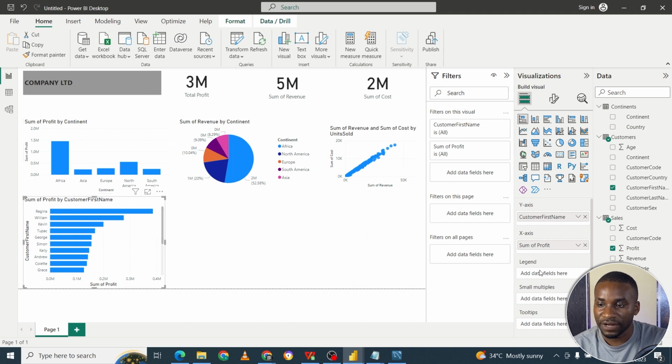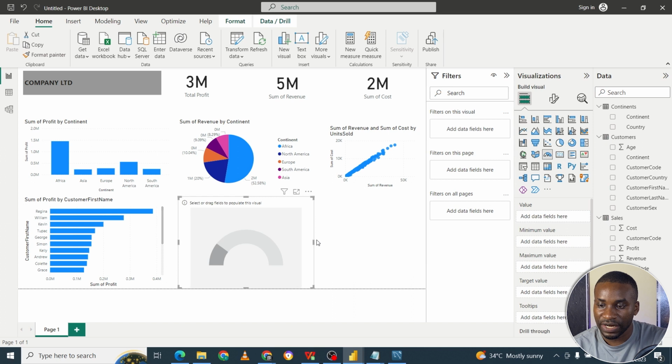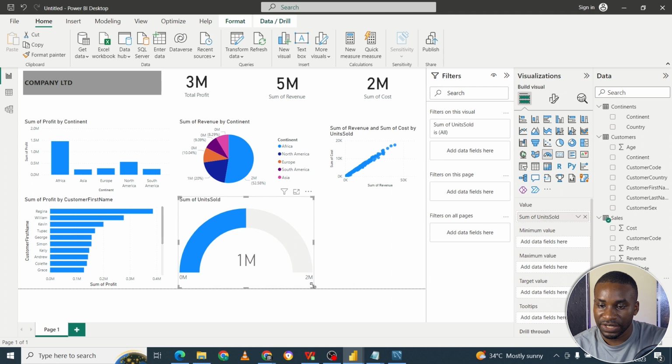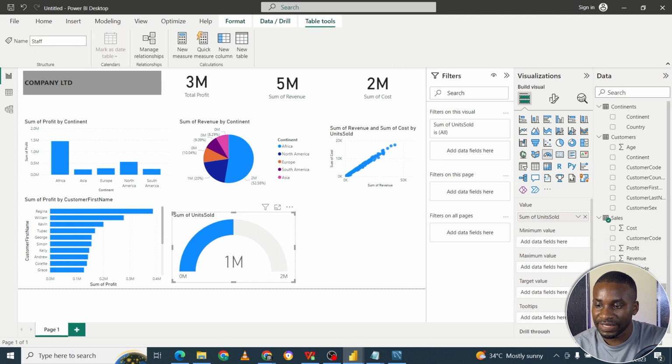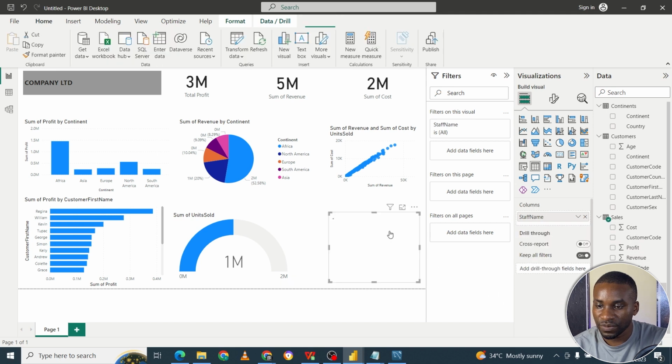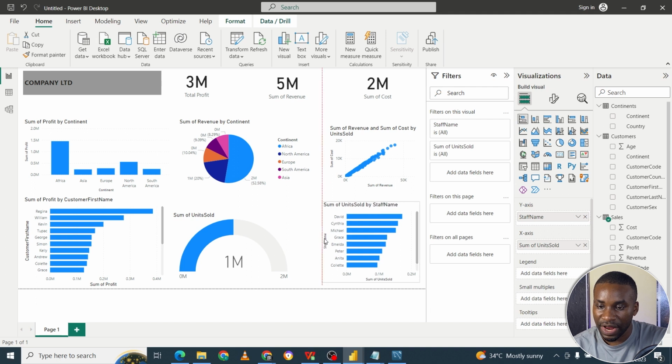Now we can also look here, you can decide to get a gauge, and then we say our gauge, we can do units sold there. So let's get units sold here, and we can see this is the units sold here. Then now we can decide to say we also want to see the staff performing. So we want to know which staff perform better. So staff name and then units sold. So this could be like this. Again, you can rename them.